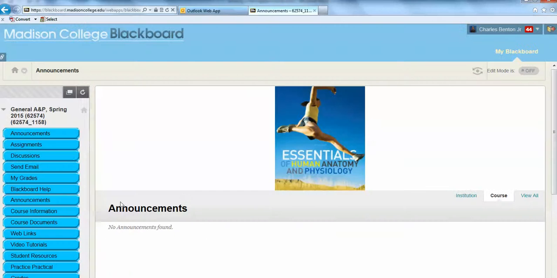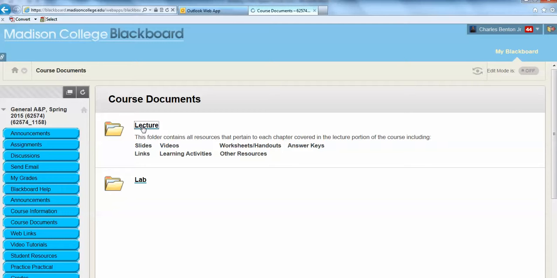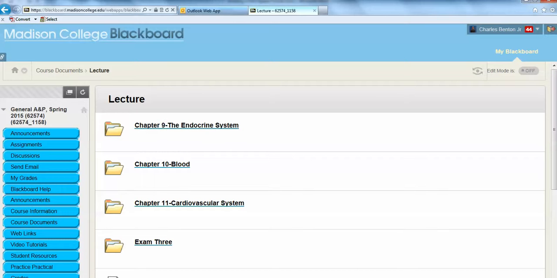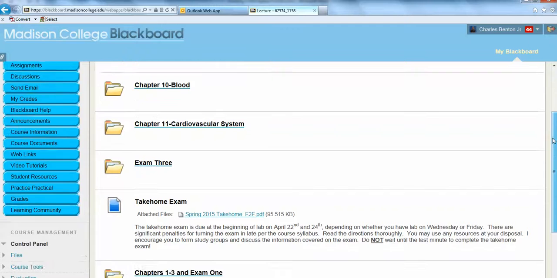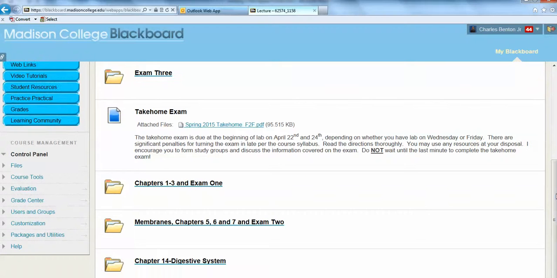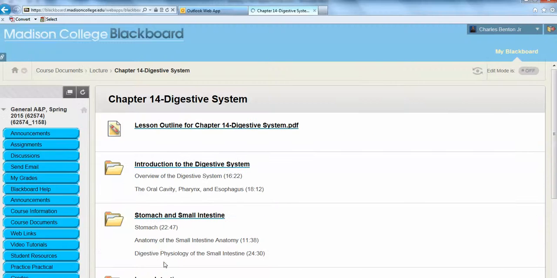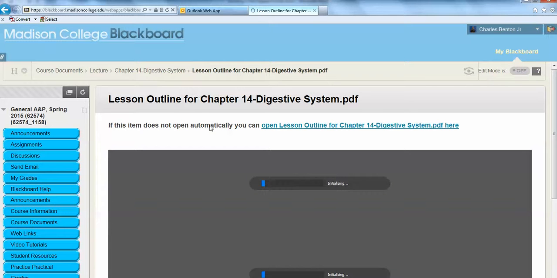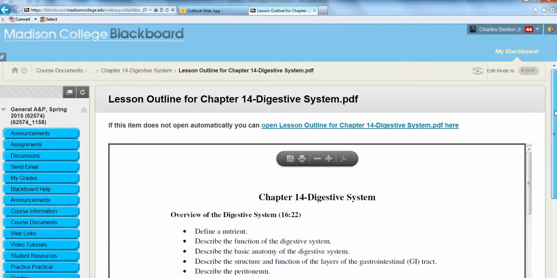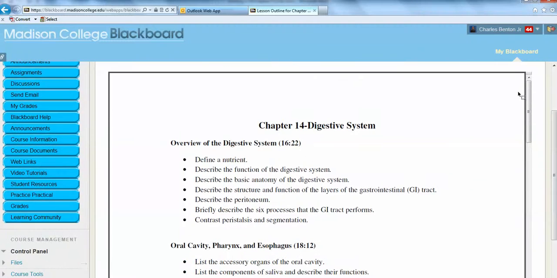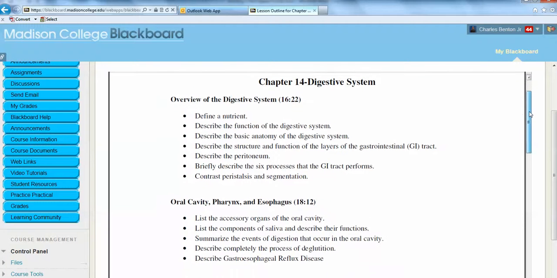So if you go on to Blackboard and go where you normally would go for lecture materials, course documents, lecture, and scroll down. I'm going to clean this up a little bit so you won't have to scroll down as far. Go to Chapter 14, the digestive system. Now this right here is an outline of all the screencasts which cover the digestive system. I handed this out in class today, right? And so here, there are, if I'm not mistaken, about 6. So here are the first 2 you're supposed to do.